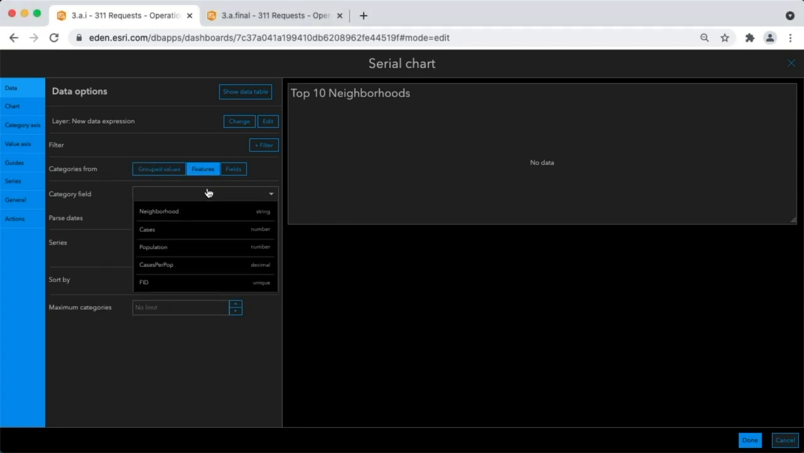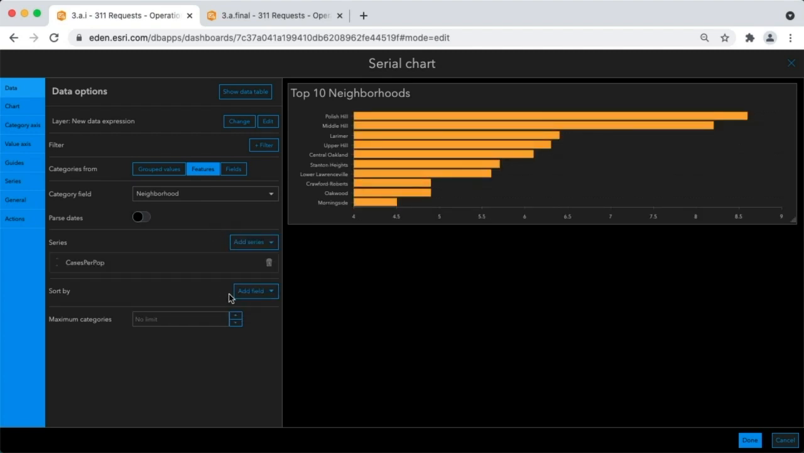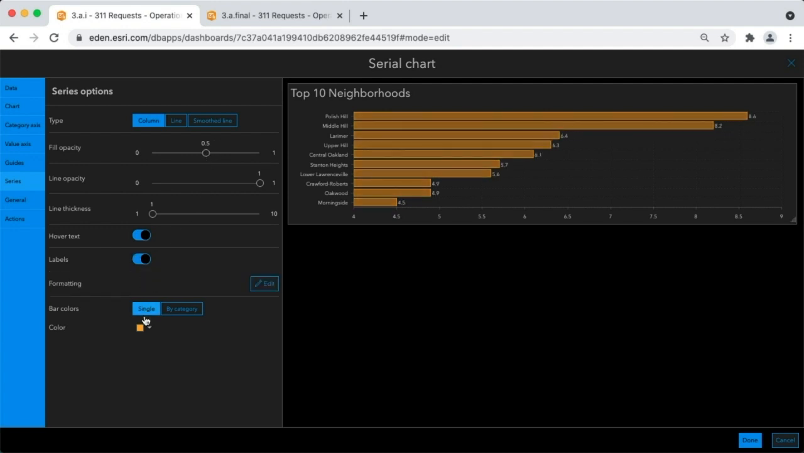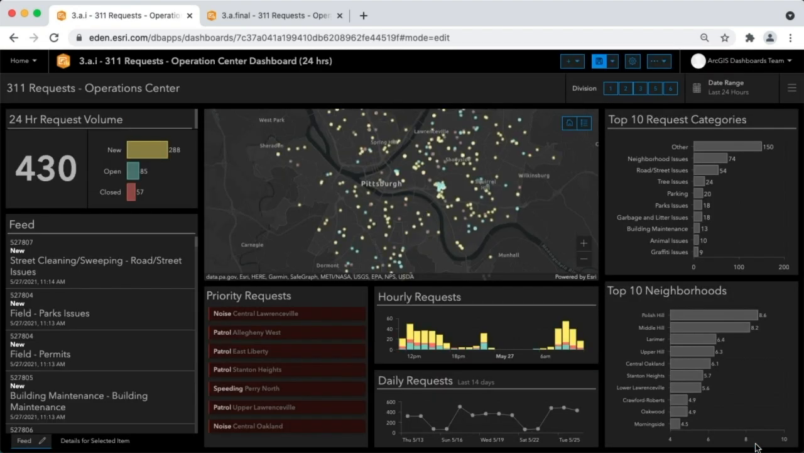This time we're going to pull categories from features and pull this field called cases per population as the series. There it is. Now we have a chart that summarizes the top 10 neighborhoods with the most requests per 1,000 people.